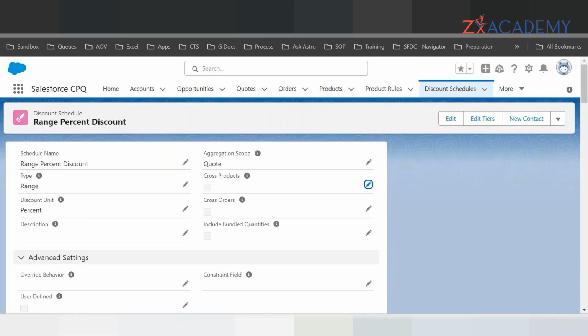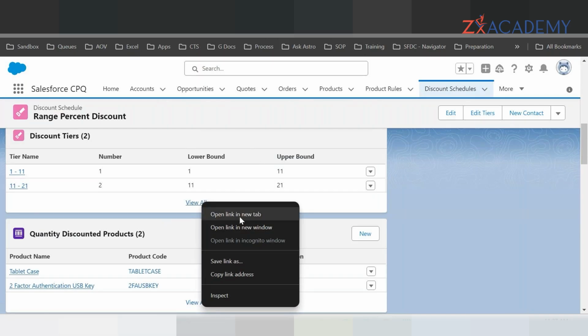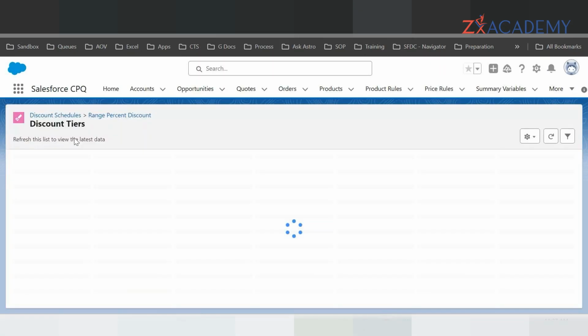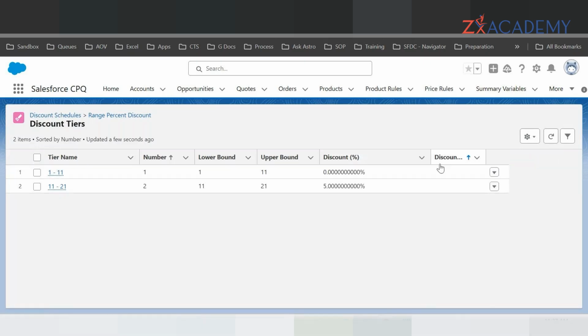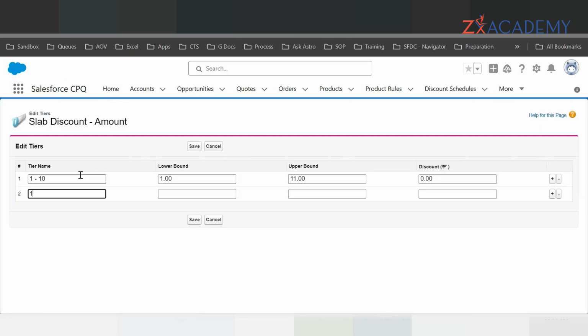But if I go on to my range and click all, you will see it is showing in percentage. That is the section I have updated. So it purely depends on what you choose: if you choose amount, it will show in rupees. So I'll say it is 1 to 10. No discount.